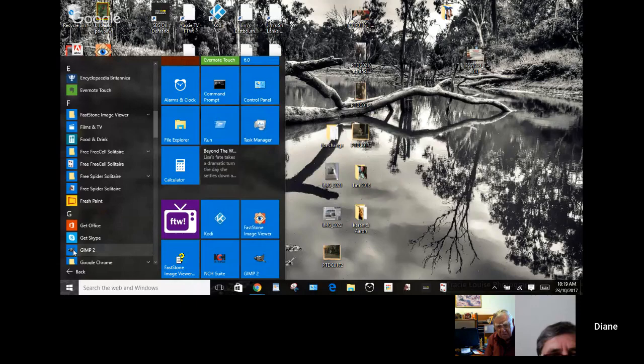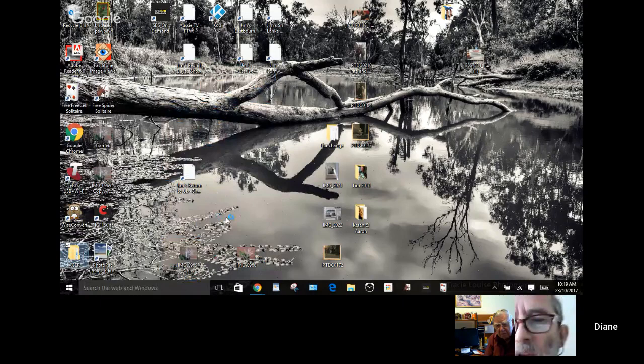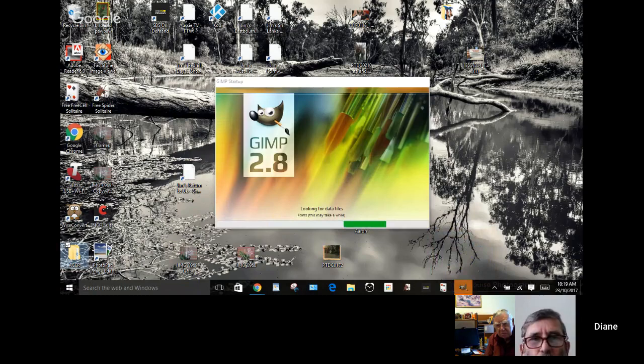Okay, there'll be a delay. Now, when you start GIMP, especially for the first time, it takes quite a while. So we'll see what happens there. I can see it's appearing on the taskbar, but it hasn't appeared in the main area yet. It's still flashing there. Okay, there it is. It's GIMP 2.8. It's looking for data files.